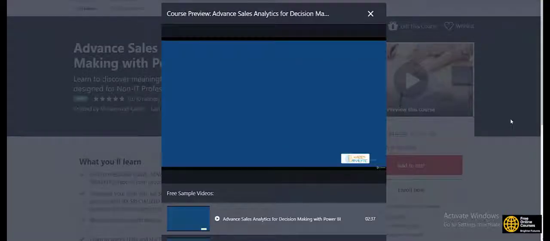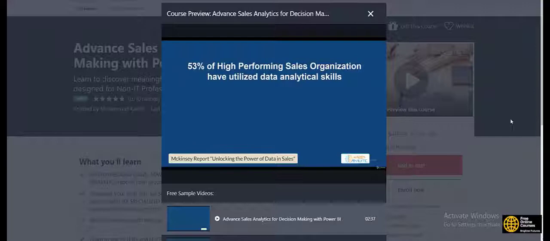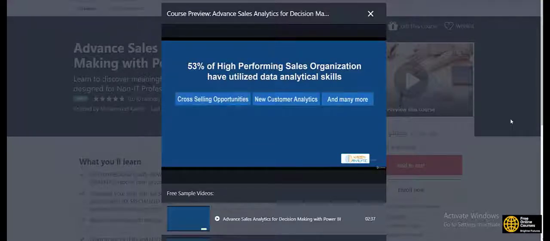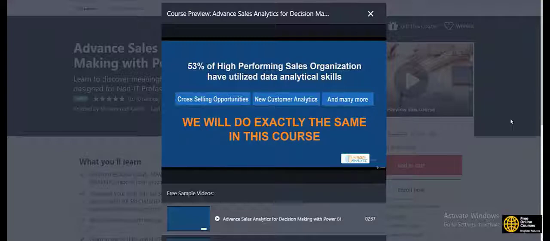According to McKinsey, in their report on unlocking the power of data in sales, they have identified that over 53% of high-performing sales organizations are those who are effectively using their data analytical skills to boost sales. They have used techniques like cross-selling opportunities, new customer analytics, and many more. And we will do exactly the same in this course.